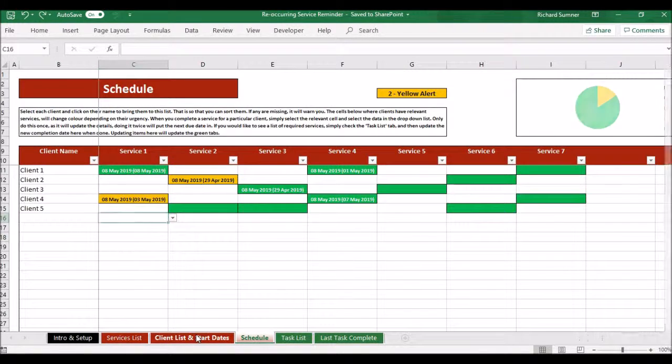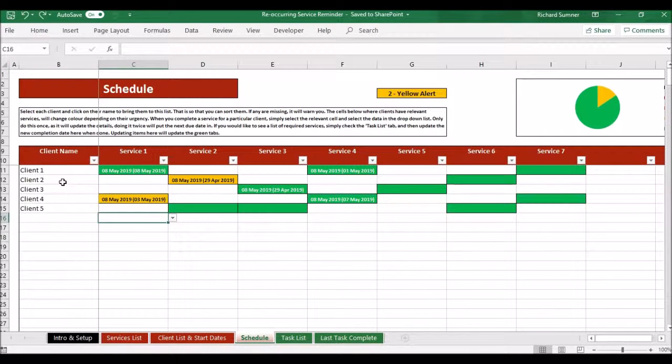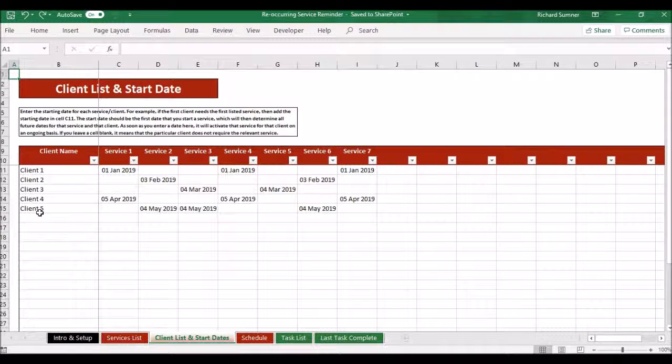What I've done is, when you add a client onto your client list, because you can sort these in alphabetical order, I didn't want these ones automatically populating, because then these are going to change and these dates aren't going to line up with the people every time you add someone and re-sort. So when you add a new client, let's just add client 6, and say, for argument's sake, they're starting a service 4 on the 8th of May.